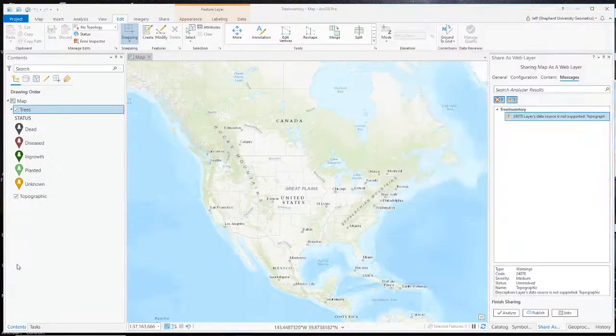All right. So back to here, we're going to upload this tree inventory web layer. We'll just share it with people in Shepherd University Geomatics for now. Click Analyze, see what errors we get. We only got one. I only got one error. Layers data source is not supported. Topographic. That's not a big deal. We're not sharing the topographic layer. We're sharing the trees layer.